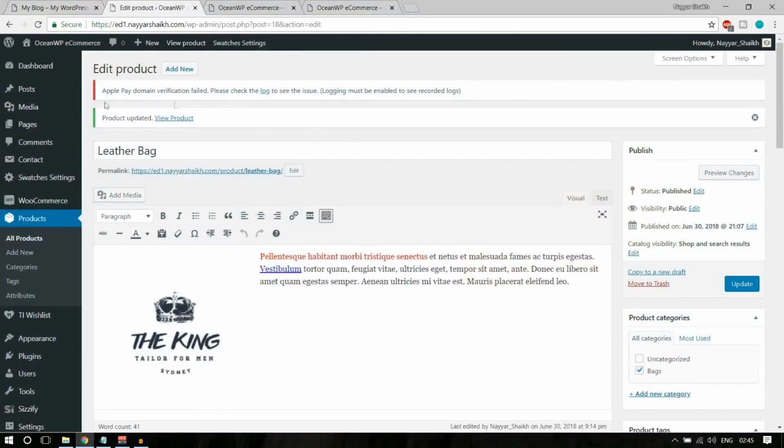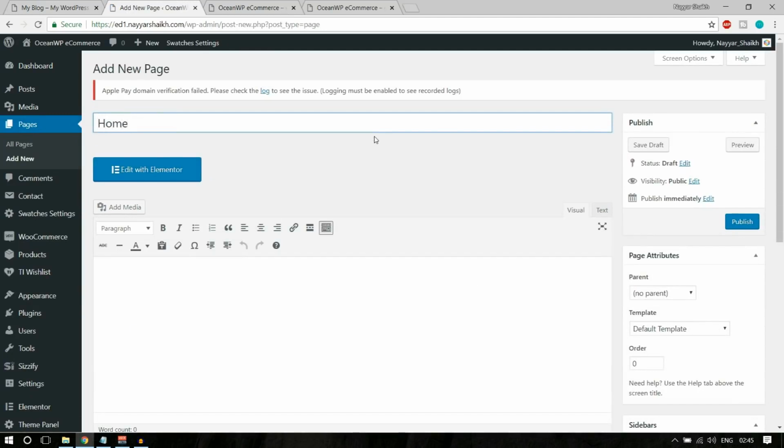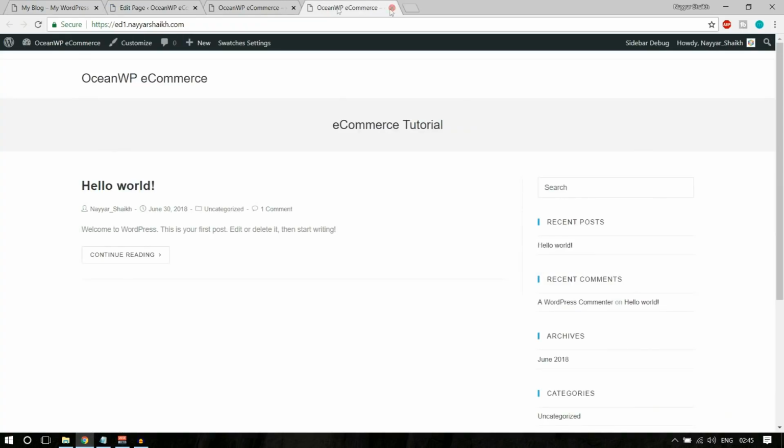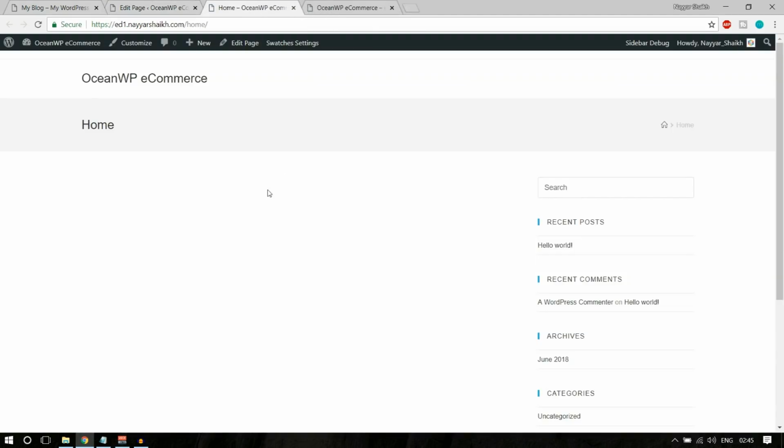So again, come back to your dashboard, hover over pages and click on add new. Now let's type in home in the title, and let's not do anything else, simply click on publish, because I want to explain everything to you step by step. Let's get rid of all these things. Let's view this page in a new tab. Now if you see, this is how your home page would look.